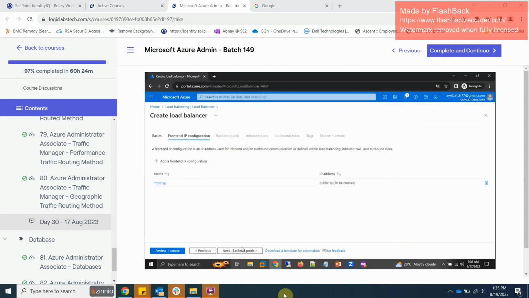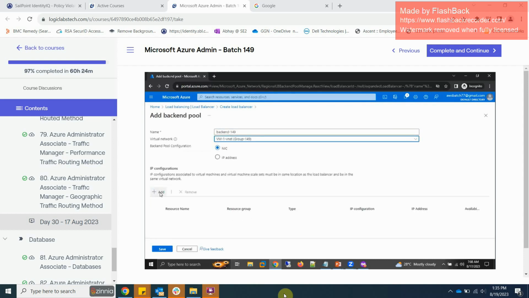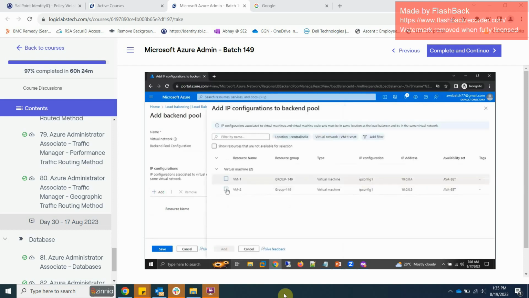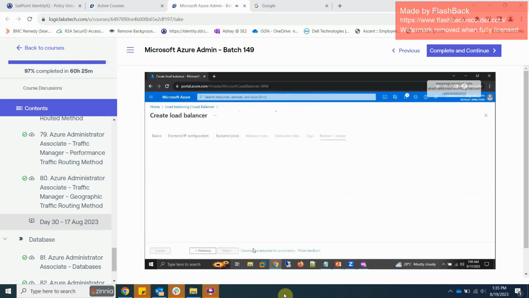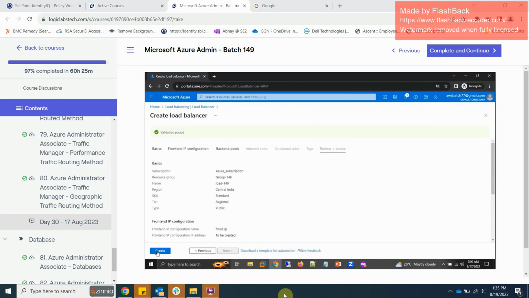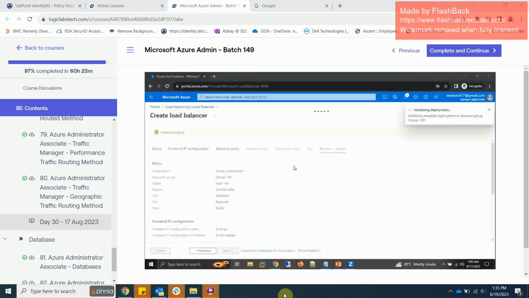and backend pool. Selecting both the machines and save. Review plus create. Click. So we are able to create our load balancer.